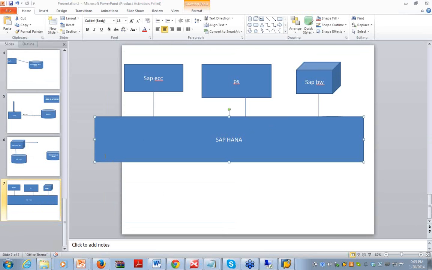Yes, we'll talk about this one. How we'll maintain. This is only an introduction, right? Well, any questions, my friends, on the product strategy of SAP HANA?